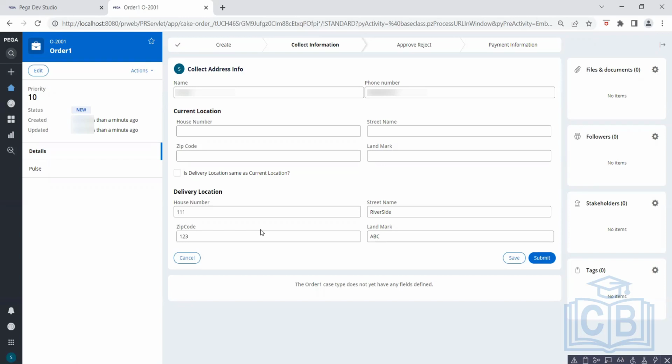Yes, so actually we have created a data transform for pre-processing where we have defaulted these values for delivery location. So we should alter it and set the default values for current location. That is the first requirement. And then the second is we have to check this value, if it is true or false, I mean, if it is checked. The second requirement is that whenever the user checks the checkbox, whatever location you have given in the current location section, those values have to be populated in the delivery location below.